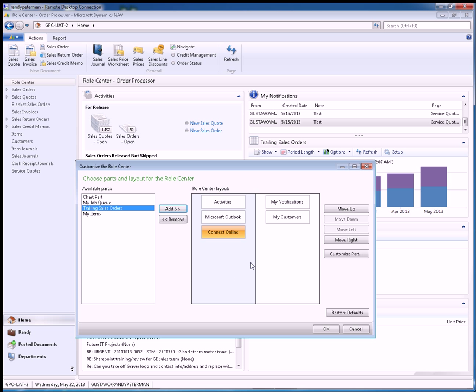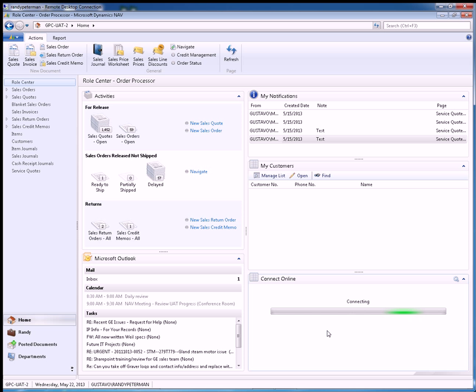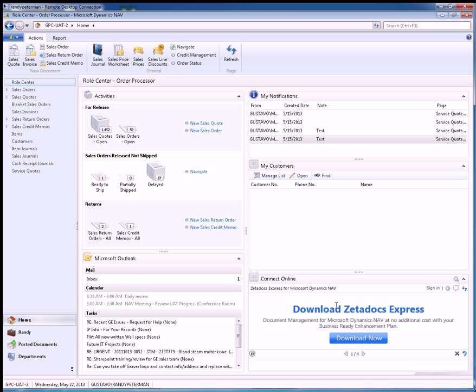And notice that since I was in this highlighted left side, that's where I added it. But let's say I mistakenly put it there, I actually wanted it on the right side. Simply highlight Connect Online and select Move Right. So now I've customized this to where I have activities and Outlook on the left, my notifications, my customers, and Connect Online on the right. So I'm going to hit OK. And there it changed. Here's my Connect Online here at the bottom. There's a number, my notifications, my customers as I wanted it.